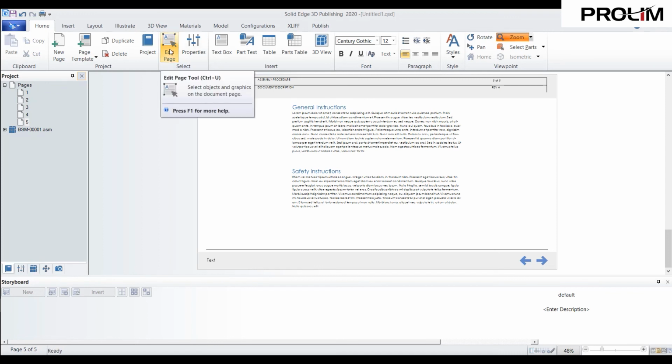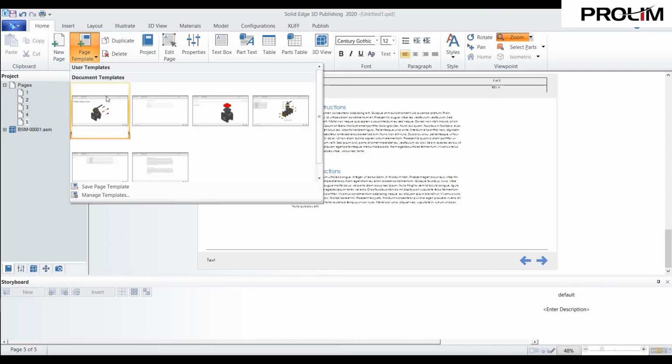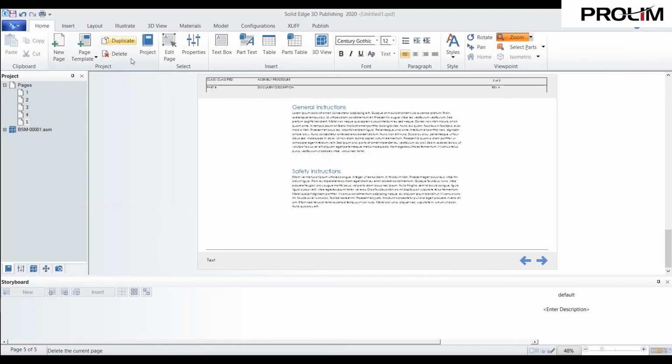We also have the ability to add a new page as well as add page templates. So it might take a second. But here are our document templates. We can also duplicate, delete pages. We can look at the property panels.